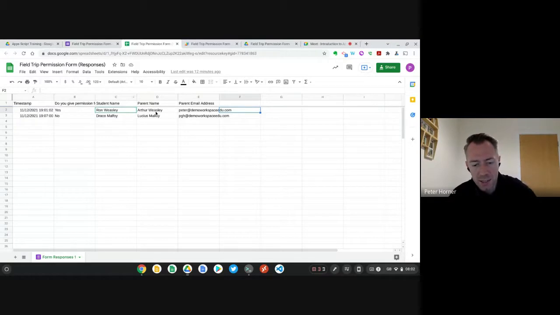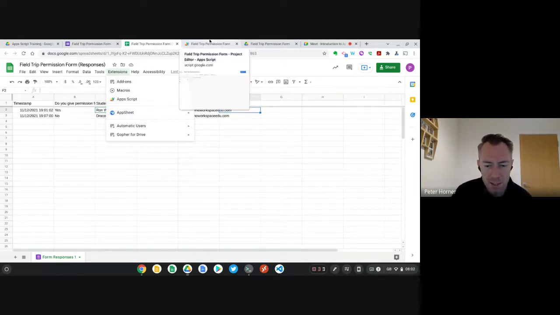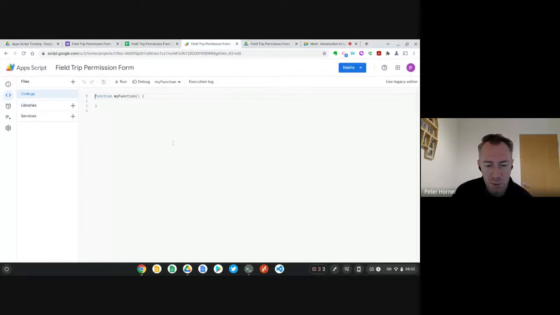And to get started with AppScript, we simply need to go to Extensions, and then we've got a new AppScript icon down here. It used to be under Tools, but now it's moved to Extensions. And when you click that, we get taken into our AppScript view, and we get a little bit of code written ready for us. And this is the interface where we can type in our code.